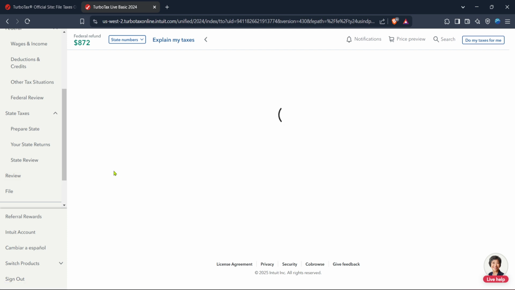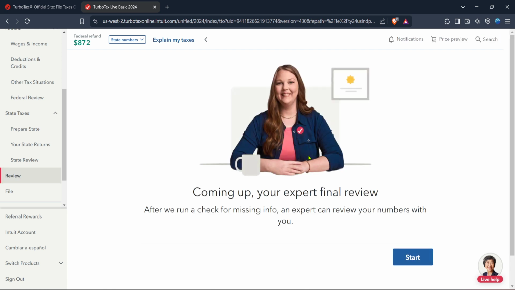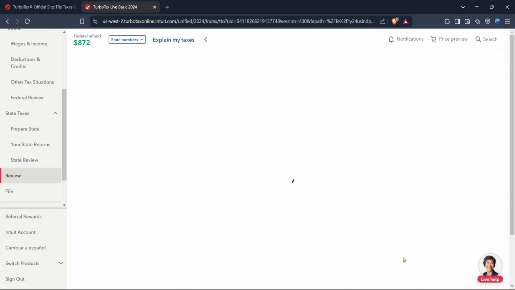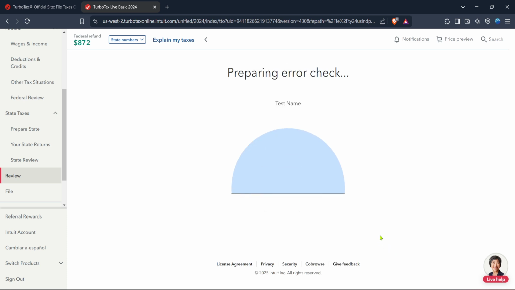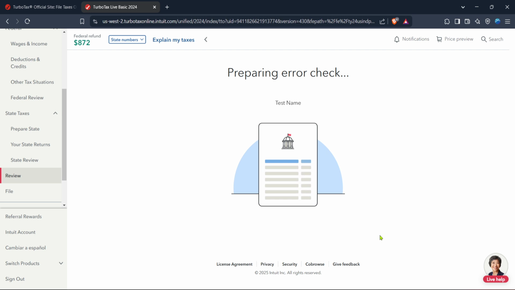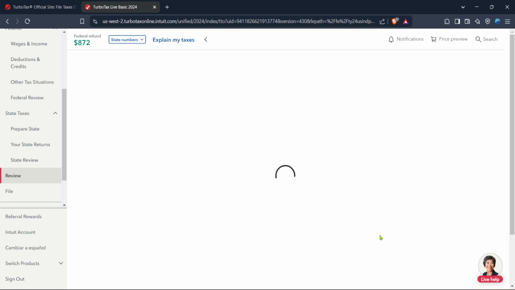Next, find the review option. Clicking on it will enable TurboTax to check for any potential issues that might affect your tax filing process, including any e-file rejections you've encountered. Once the review is complete, it's time to start addressing the issues. One of the valuable features on TurboTax is the ability to highlight specific issues, which we'll find by clicking Start.